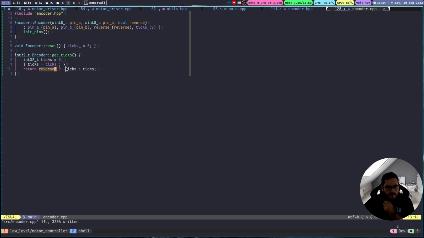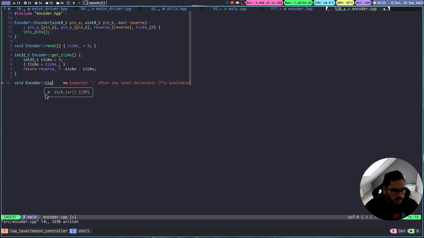And then here we have an inline if statement. So we are checking if we have the reverse set to true, then we will invert the ticks, right? So if the current ticks are negative, we'll just invert them to be positive. Otherwise, we just return the ticks. Cool, that's all it does. So we have a get ticks, reset, and then we also need a void encoder tick ISR.